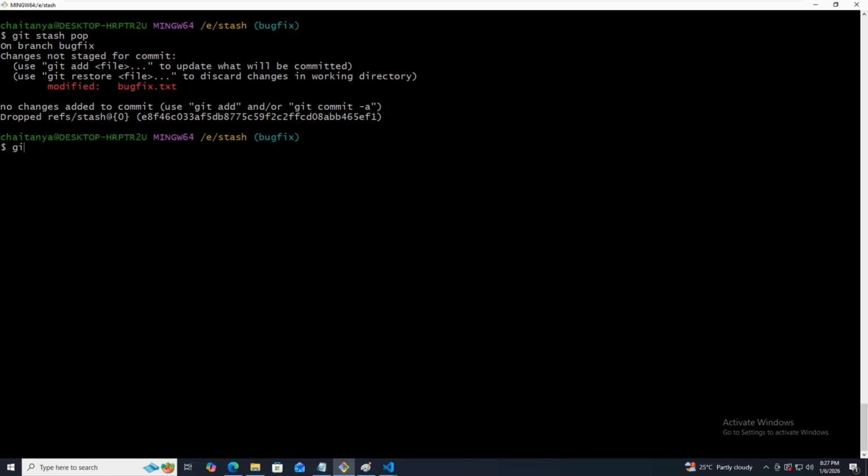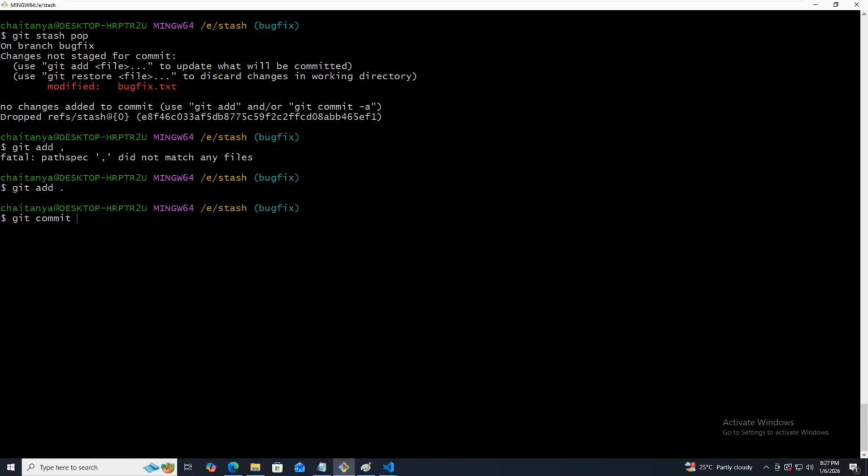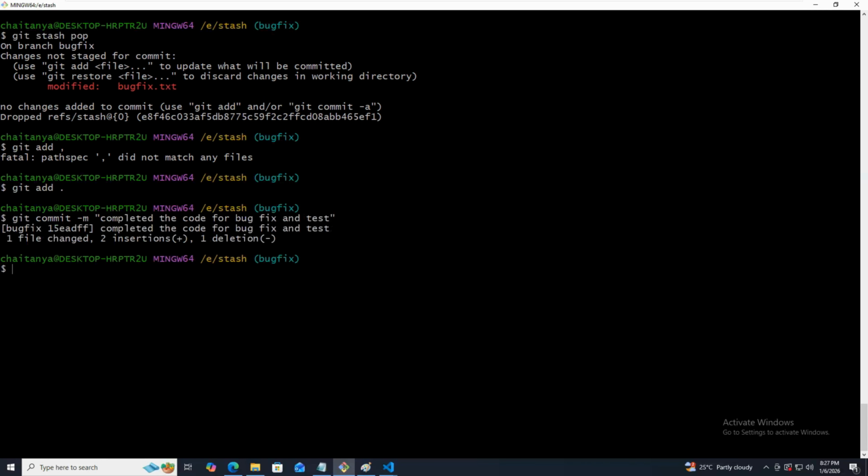Okay. So now what I can do is git add dot, and then git commit -m. We will be committing that. "Completed the code for bug fix and tested." Done. So this is what git stashing means. Got it?